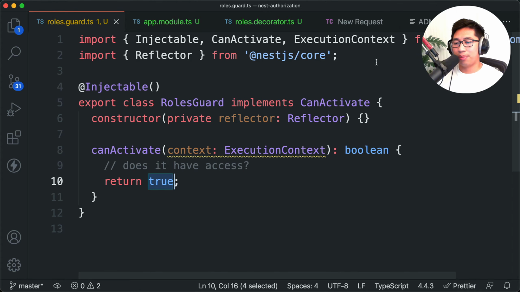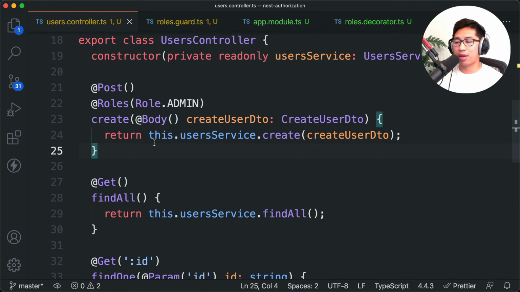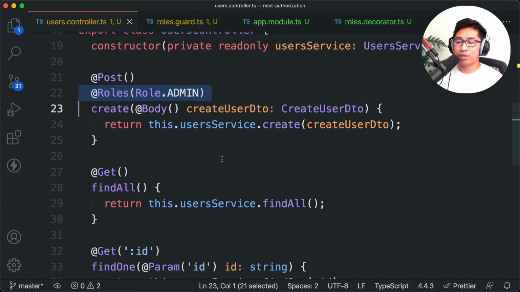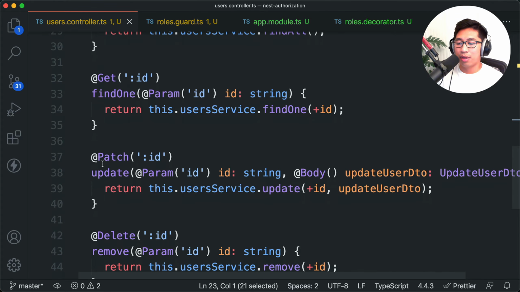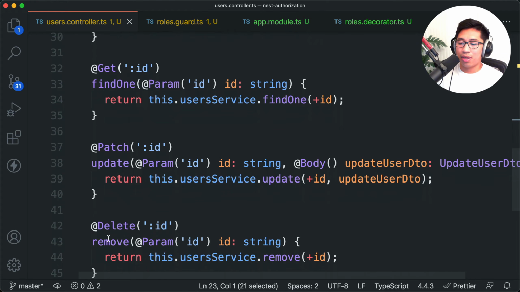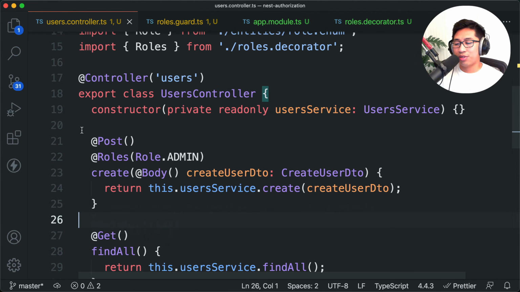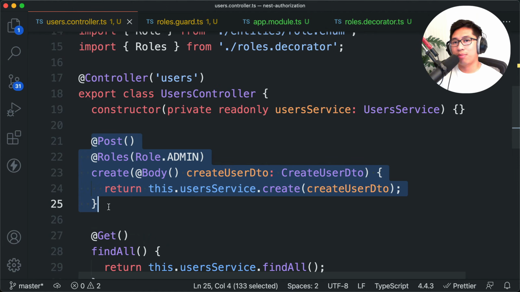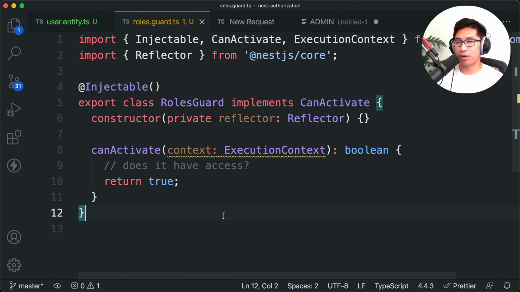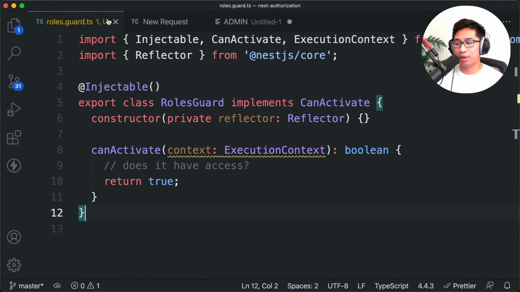So let's actually implement this to work. Just to review, we're saying that create is an admin-only operation, at least we're starting with that. We're also going to do that for patch and delete here in a second, but let's just start with create. We want to say that only admins can create users.